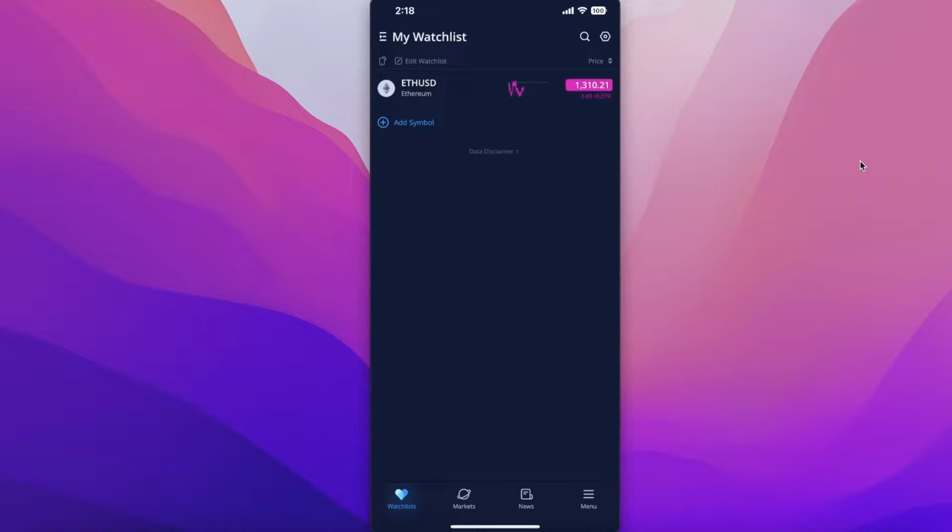Today we will be taking a look at how you can get started with trading on the Webull application. So let's get into it.